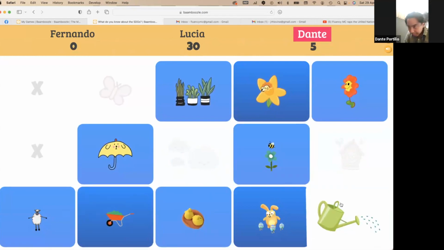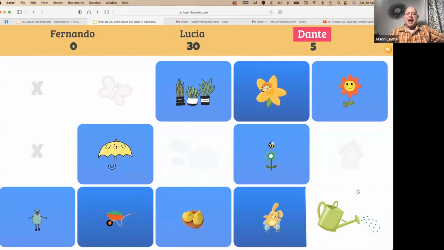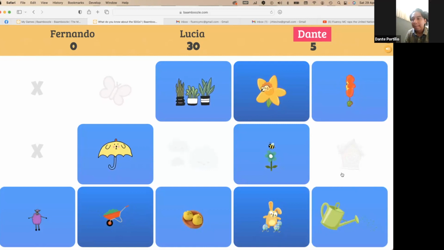Dante. Which one? The flower on the top. The yellow one. But tell me, I want you to help. We're going to pretend you're a student, so you have to explain more. Colors, movements. Which one? Okay, the umbrella, the one that was aside of the lion.